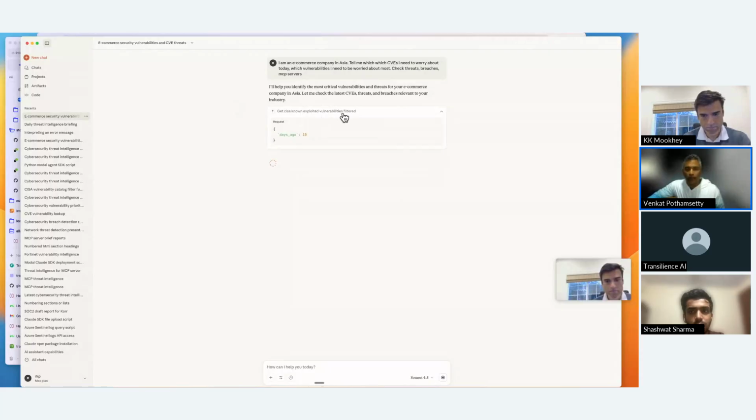Now it wants to look at the CISA known exploited vulnerabilities. I didn't tell it to look at CISA, but it chose to, probably because I said what I need to worry about today. It said, okay, let me see what CISA released today. CISA is a well-known agency that releases the CISA KEV list, the known exploited vulnerability list. Since I asked which vulnerabilities I need to worry about most, it is going and looking at CISA. It doesn't know how to get CISA.